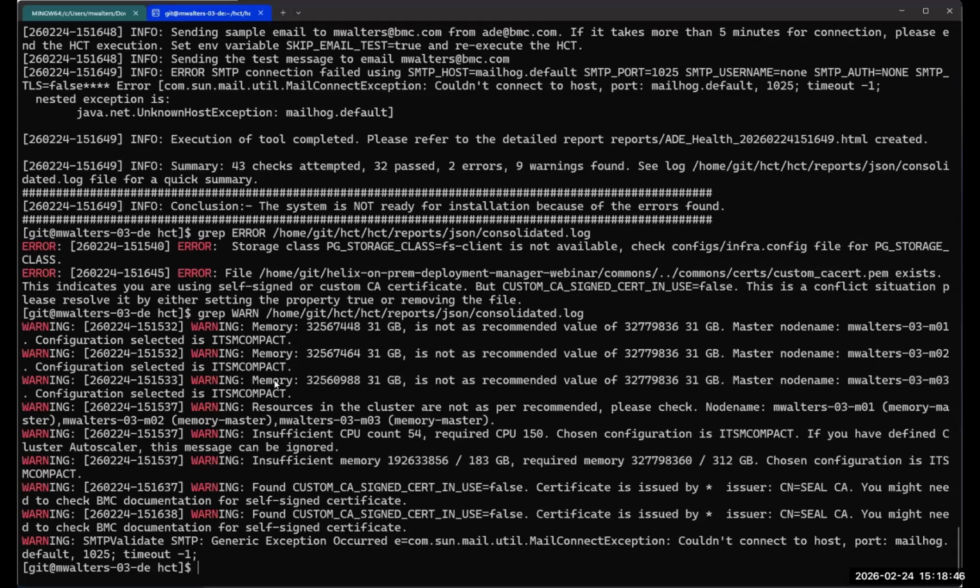Don't worry too much if the HCT complains. Again, same with the SMTP message at the bottom here. In my particular environment, the mail system is not accessible from the worker node, so I'm getting an error about not being able to connect to the mail server system. But that's expected in my environment.